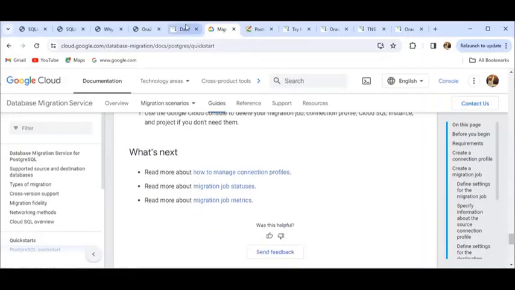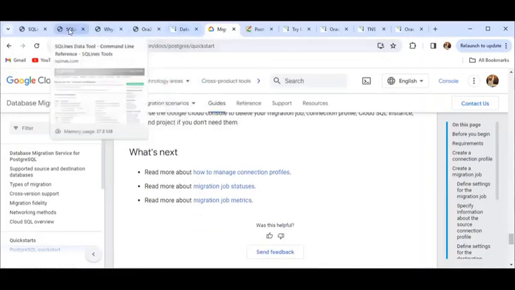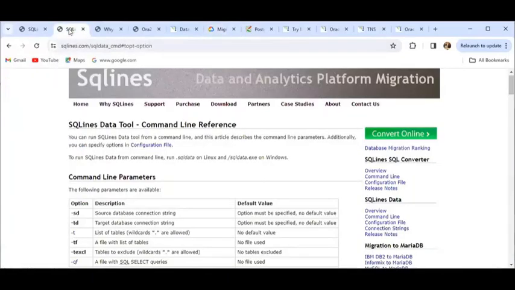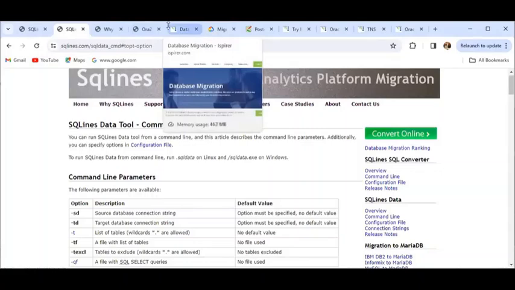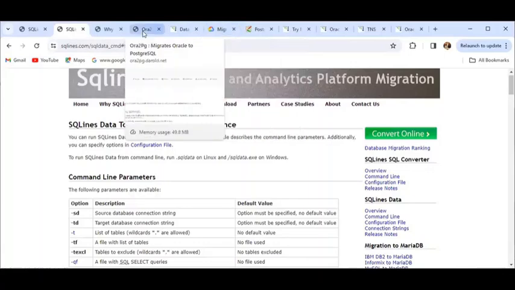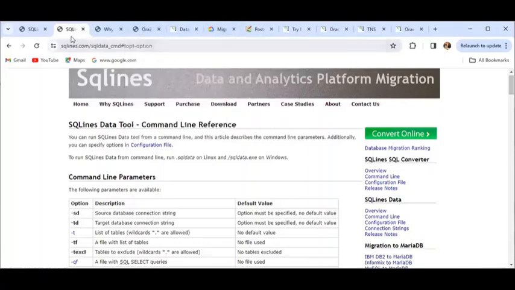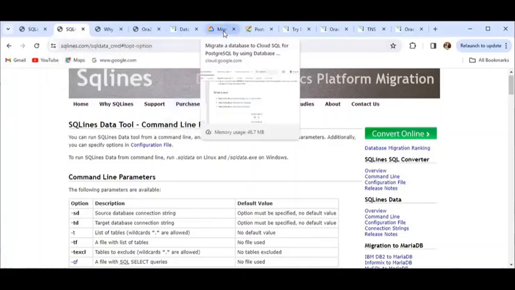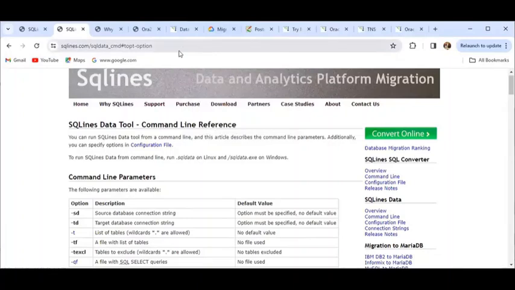And then the next thing is SQL lines. While we are discussing Aspire, DMS, and Ora2PG, and even SQL lines, you can observe that SQL lines, Aspire, and DMS are capable of heterogeneous database migration.